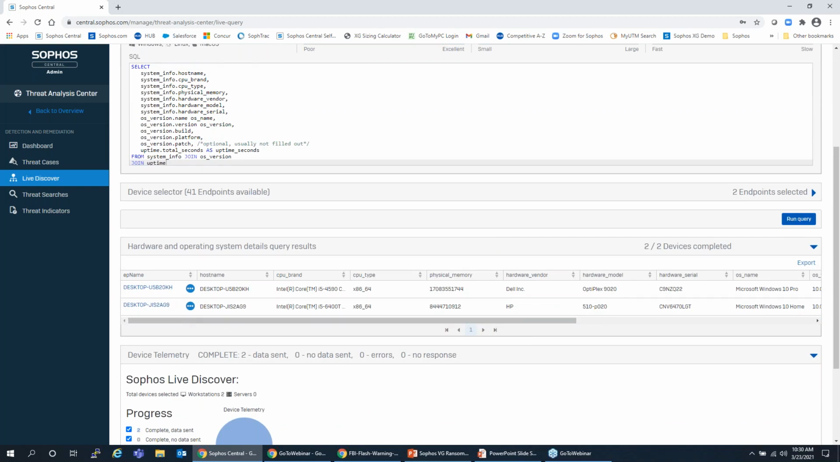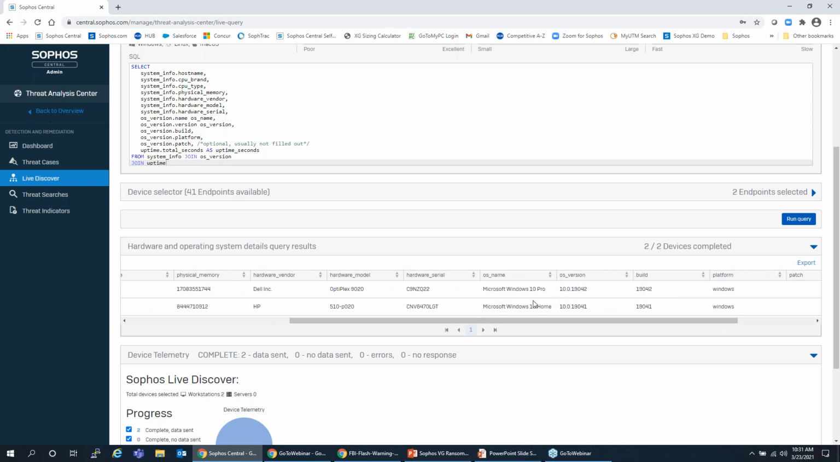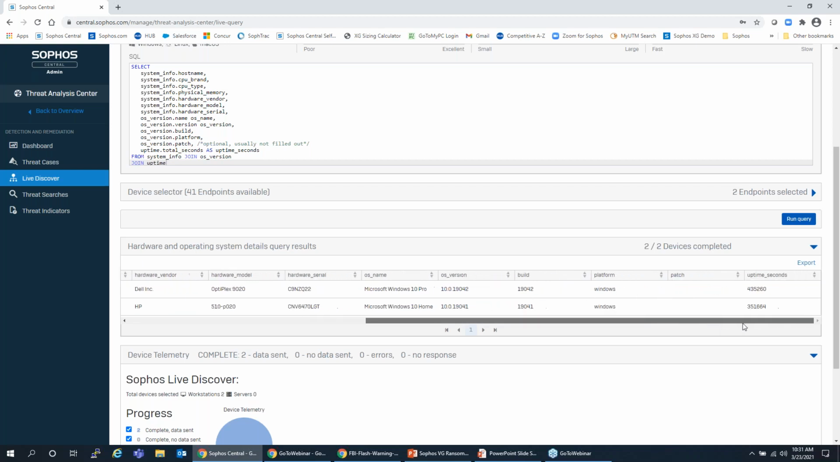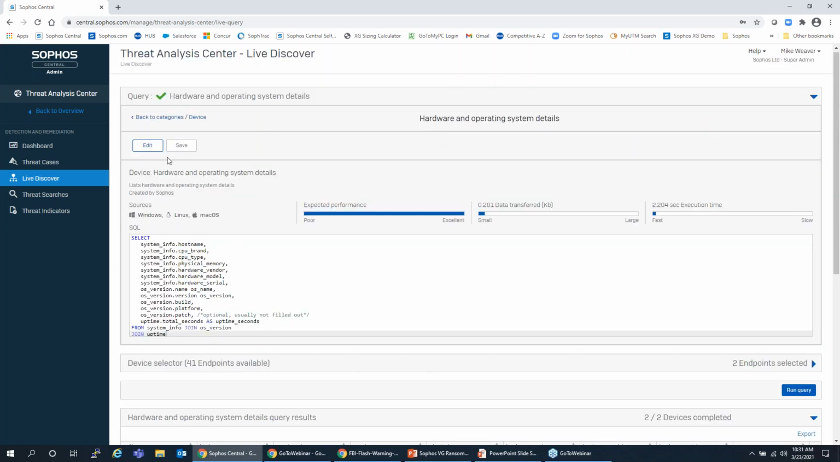You can see the machine names, the host names, what CPU is on there. You can also see the amount of physical memory and who the hardware vendors are. In this case, one's a Dell machine, one's an HP machine, and the type of machine that it is. You can also see that one is running Windows 10 Pro, one's running Windows 10 Home, which OS version of that, as well as which build. So it has the ability to give me some very, very detailed information, and I can do all sorts of things.